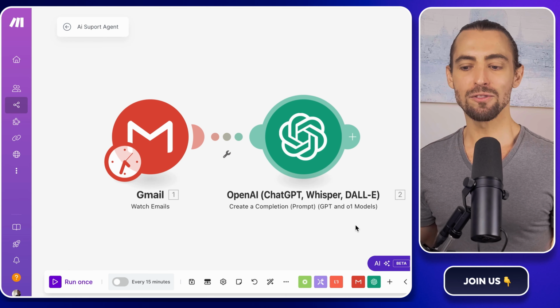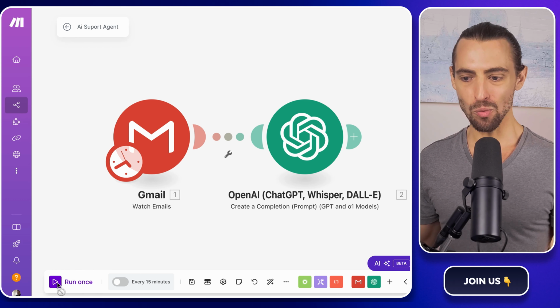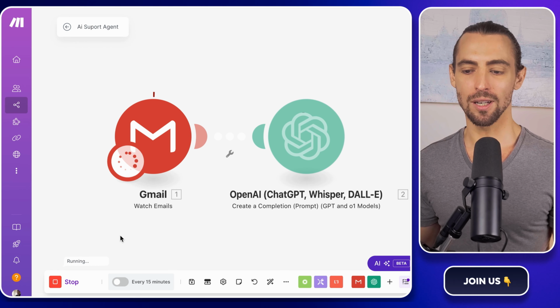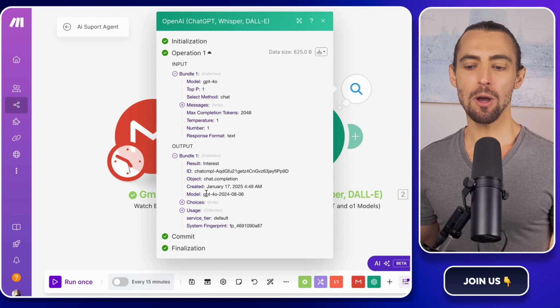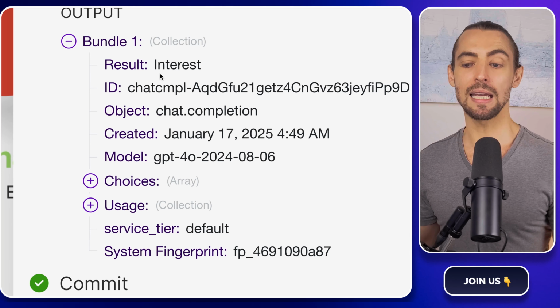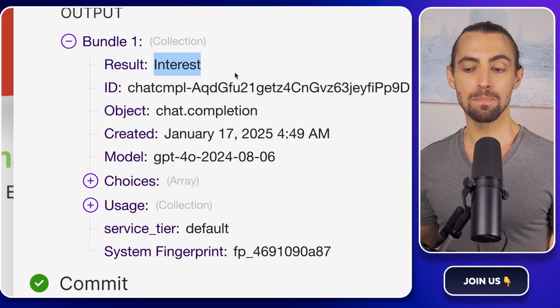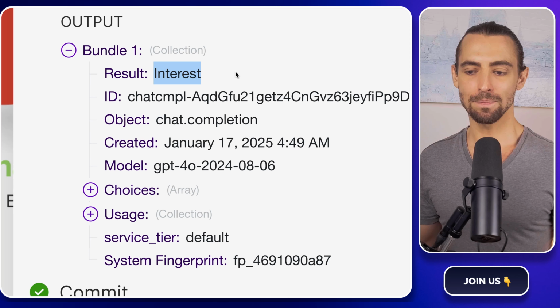Now, for the moment of truth, testing. Click Run once to make sure everything's working as it should. This is like the dress rehearsal before opening night. Check that the Gmail module is pulling in emails correctly and that the OpenAI module is spitting out the right stages. If something looks off, tweak it and test again. No biggie, it's all a part of the process.